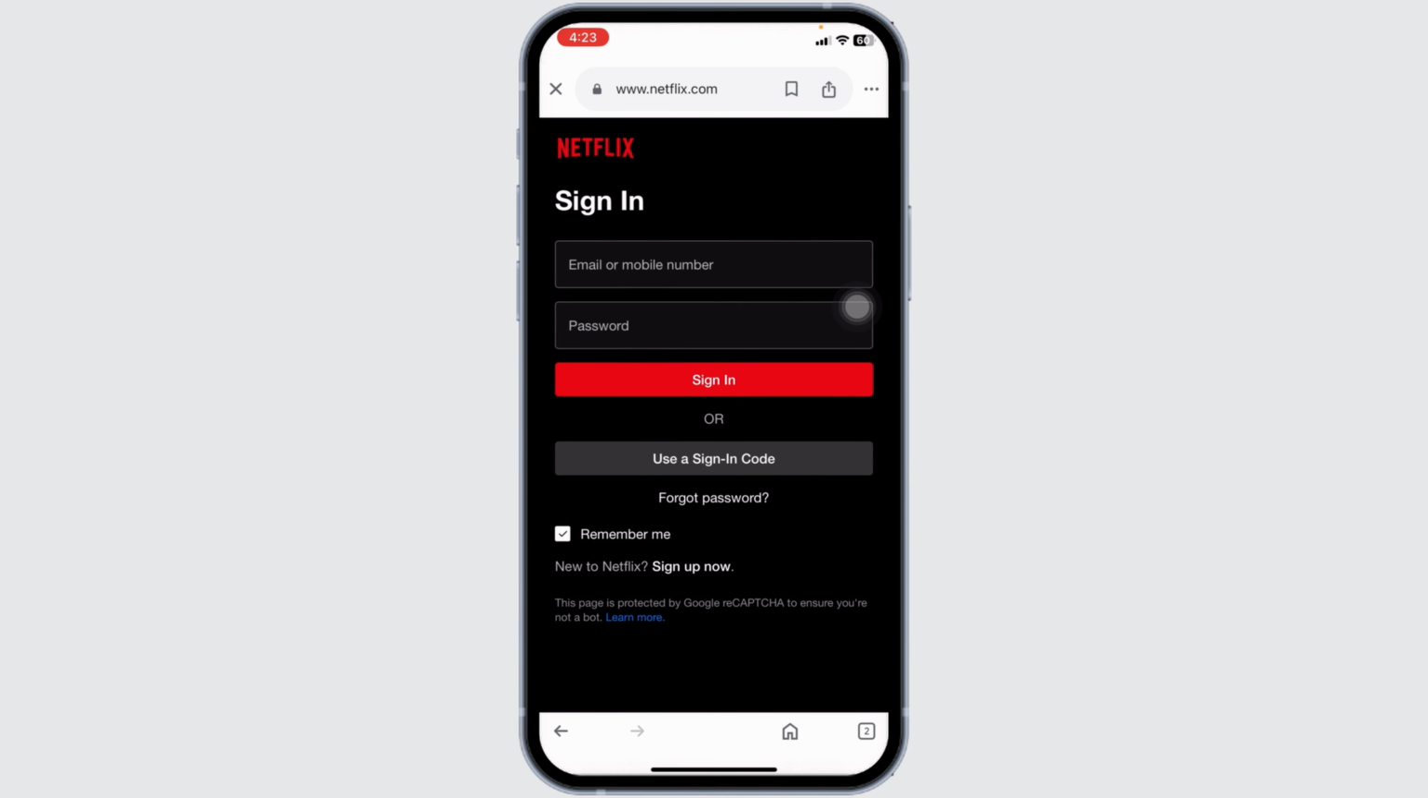All you have to do is provide the credentials. Type in the email or mobile number and the password, and after you provide the details, click on sign in. With that, you'll be logged into your account.